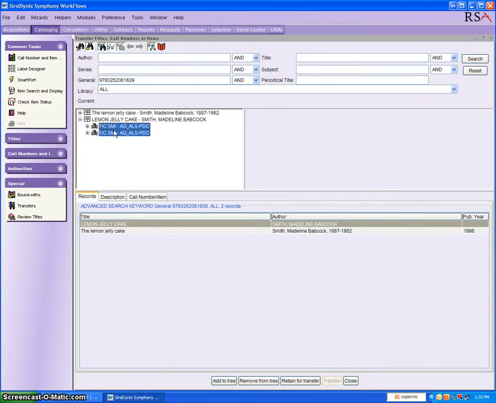If you only had one item attached, you would just click the call number library line. Since both of these items are highlighted in blue, that means they're selected. Click the Retain for Transfer button at the bottom. If another library had an item attached to this brief record, you would only be able to move your own items. You wouldn't be able to transfer the other library's item onto the full record.